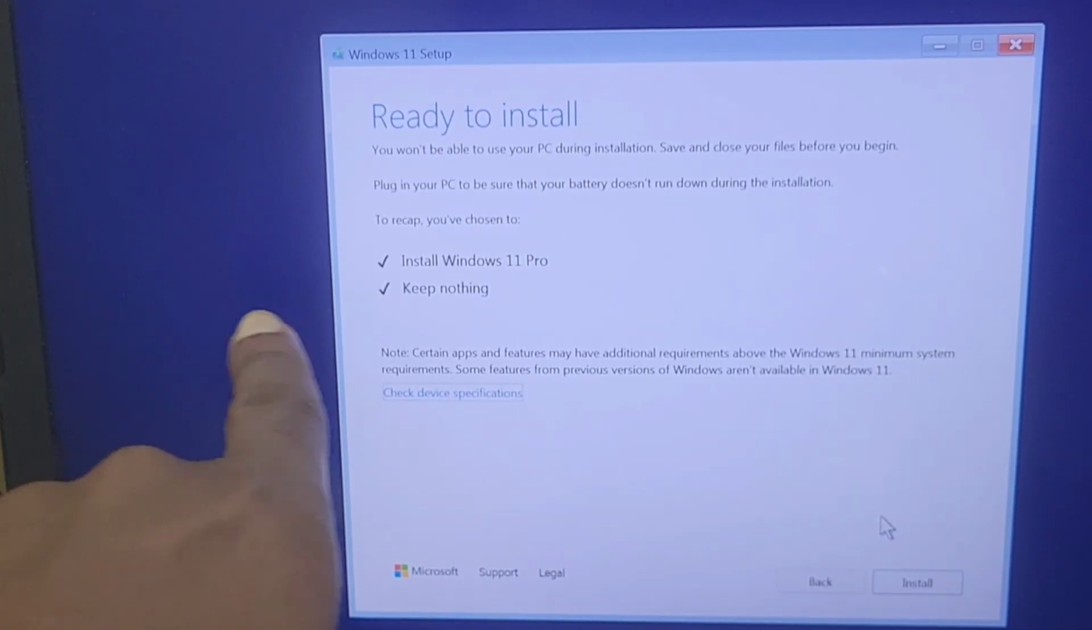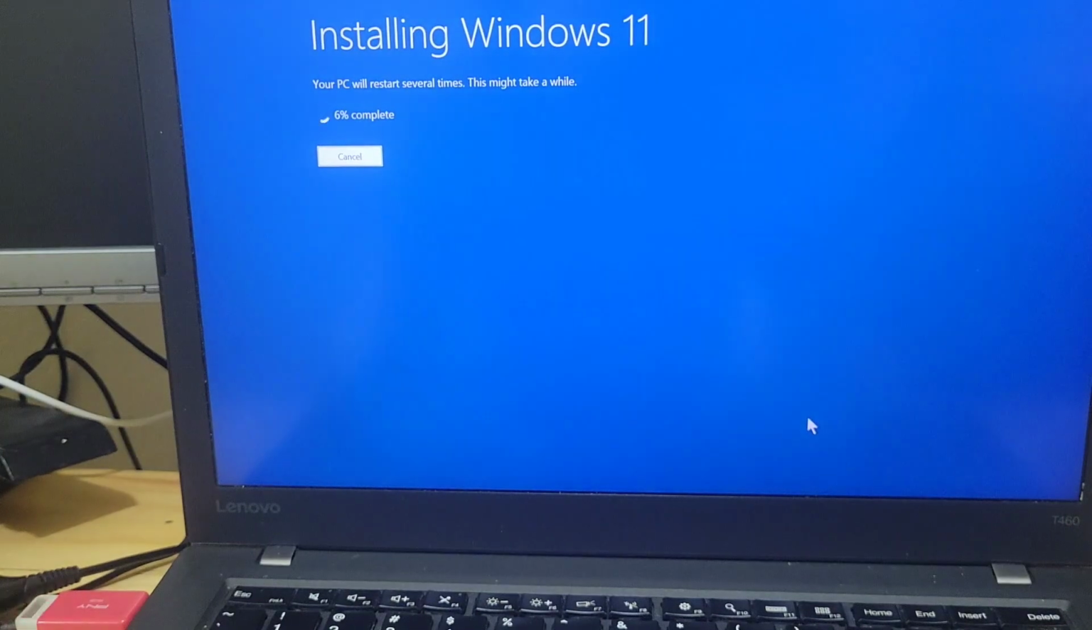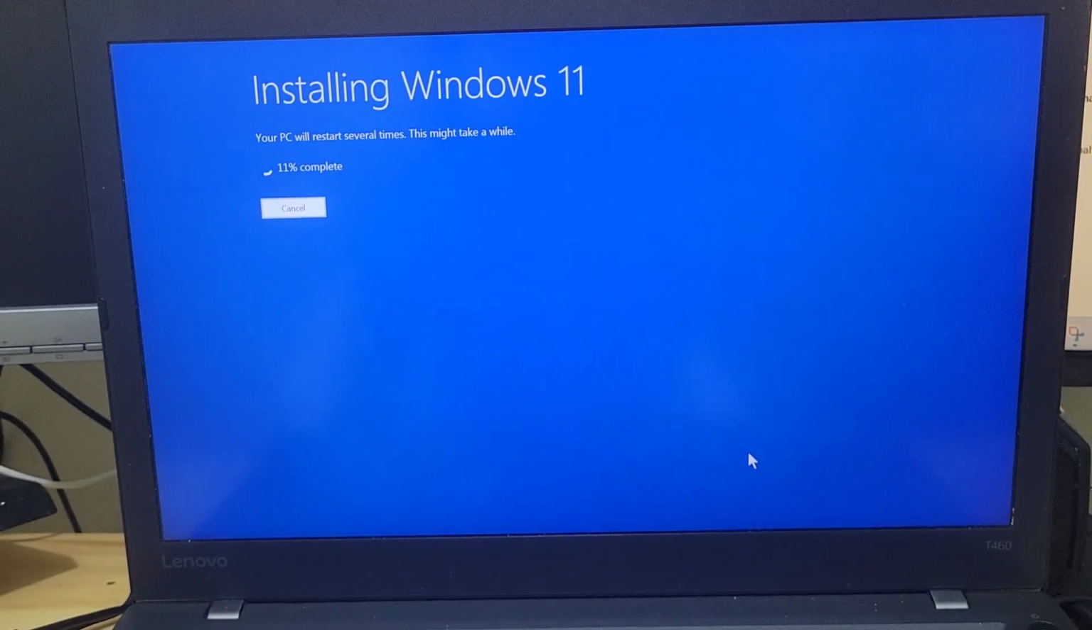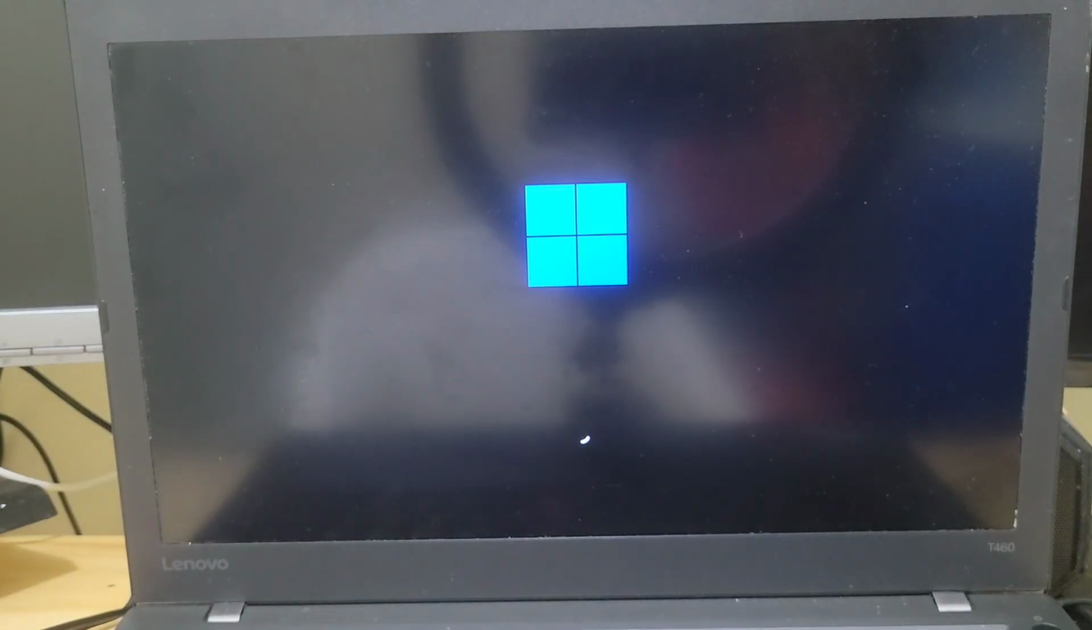Now you have installed Windows 11 and keep nothing. Keep in mind, you'll lose everything on this computer. You need to make sure you back up your computer. If you have some files you need, you need to back them up before you even start the process, because it is irreversible. You won't be able to keep anything that you had on your computer when you had Windows 10, because this one starts from scratch.